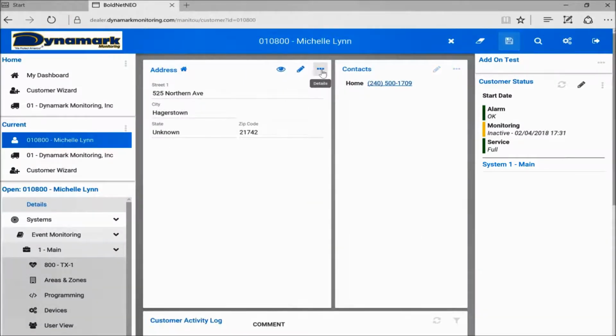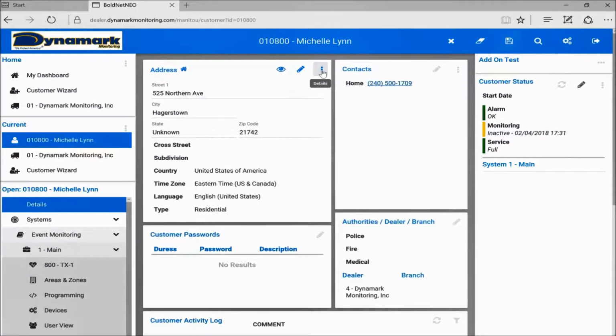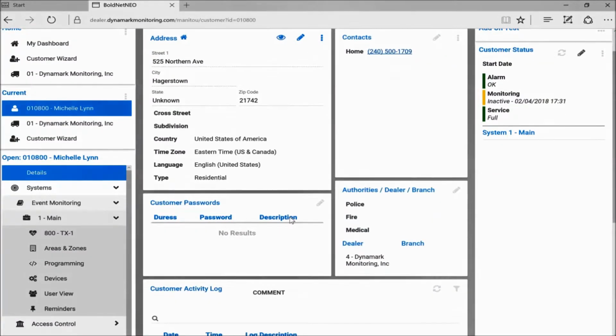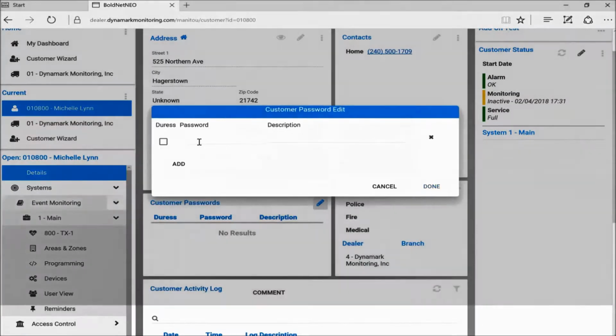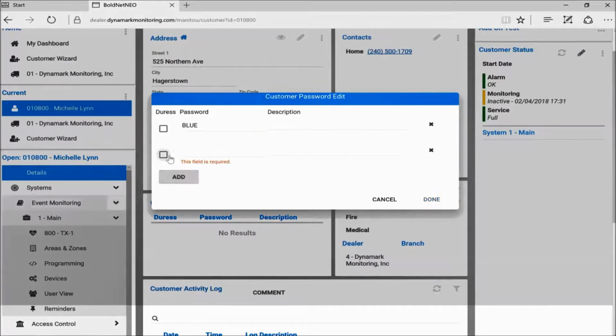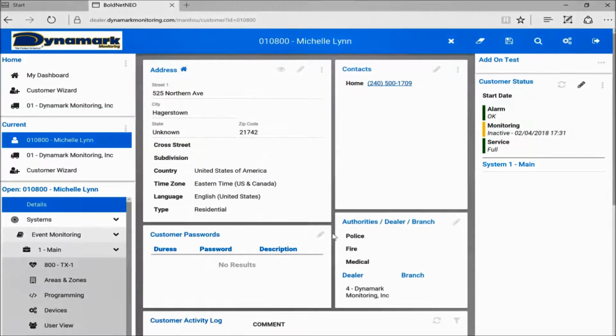So in order to get that information on the details page, we click on the details here, and now as you can see, it's going to give us more information to select. So let's go ahead and put the password in. We're going to click Edit, and the password for the account. You can also, if you like, add a duress by clicking the duress icon and putting in red. So if the customer was to give us the password red, we would know that they were under duress and dispatch the police immediately.